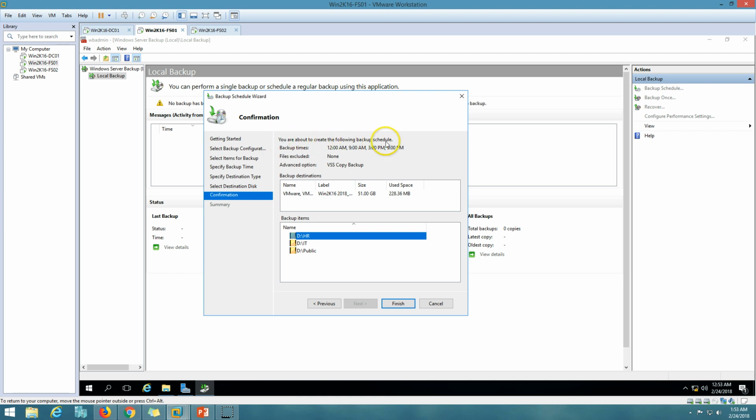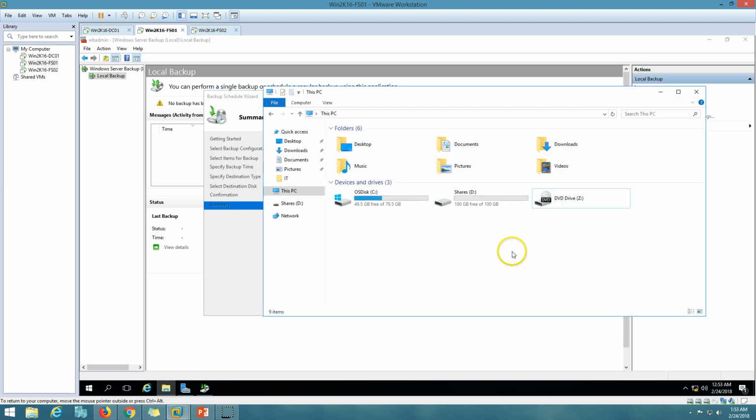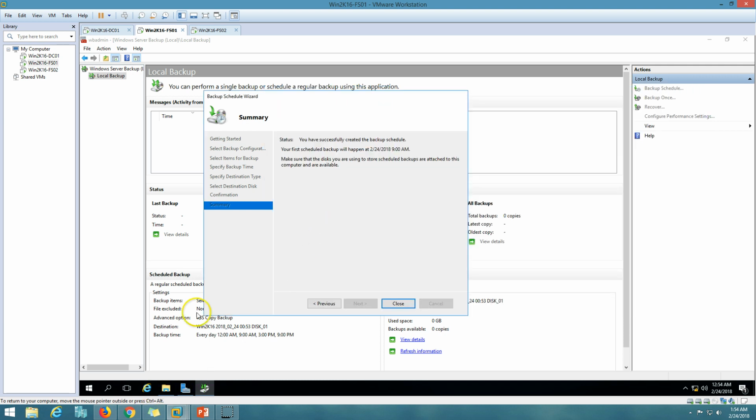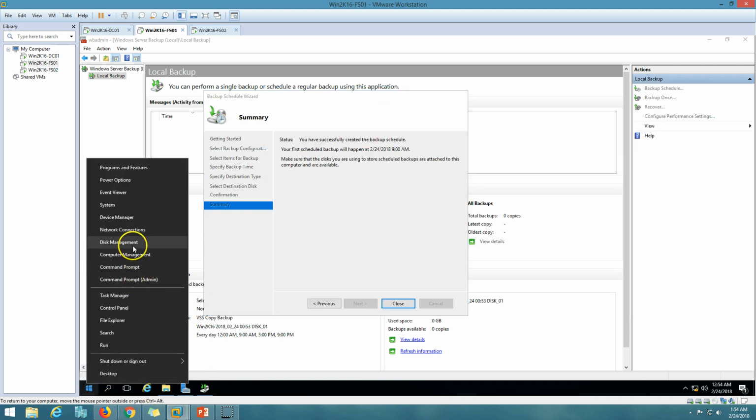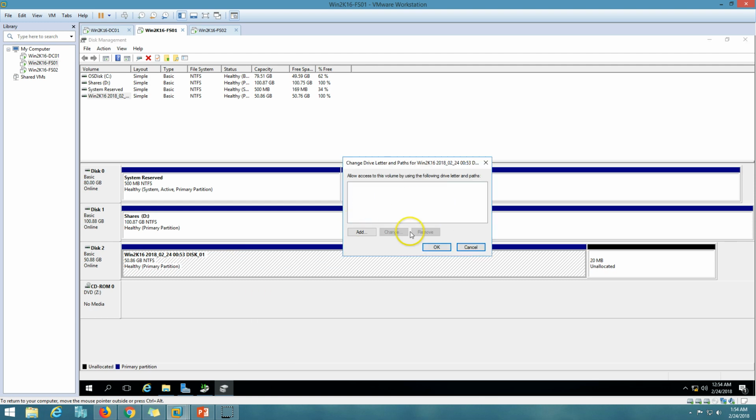You are about to create the following backup schedules. So for these three folders and VSS and backup items, these backup times, and click on finish. So now you can see it's formatting the disk. And if you go to My Computer now, you can see the disk is no longer available in the computer browser. It's hidden now because no one is going to touch that backup drive. It's there, but it doesn't have a drive letter.